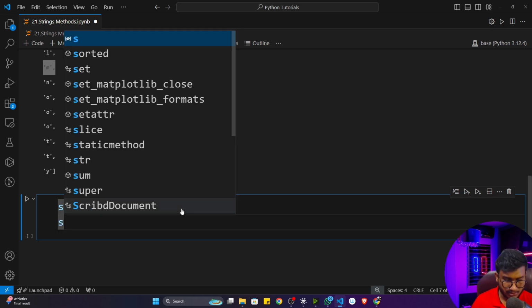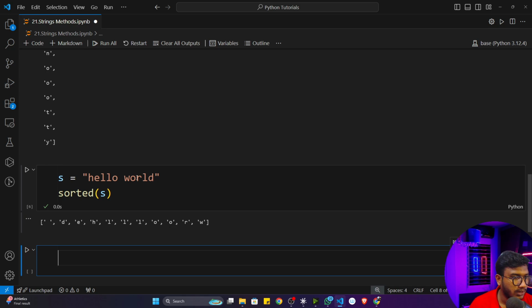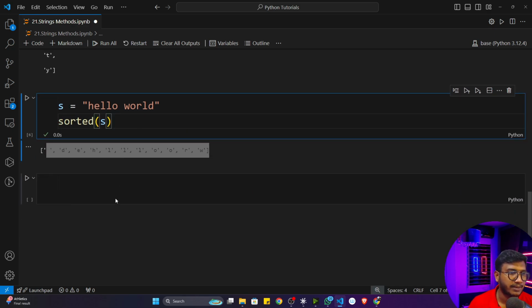Now if I call this sorted on s, I'll see that first of all D will come, then E, H, I, then L, L, L, O, R, W. So it's in ascending order. It will sort this particular string in ascending order. Now we can think about whether we can do it in descending order or not. Yes, we can also perform it in descending order.